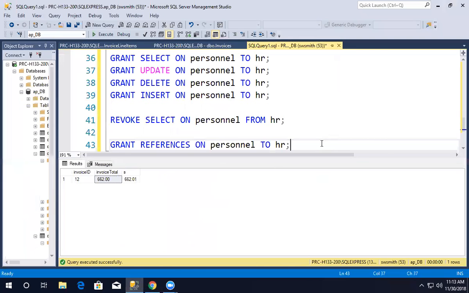Okay. There's another one that is almost never given, and that is the privilege to grant alter on personnel to HR. Oh, almost never. Why? What does alter mean? It means that you can add, delete, change the definition of the table. That's one I reserve for myself.